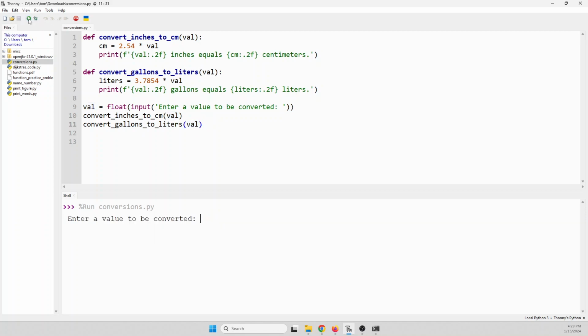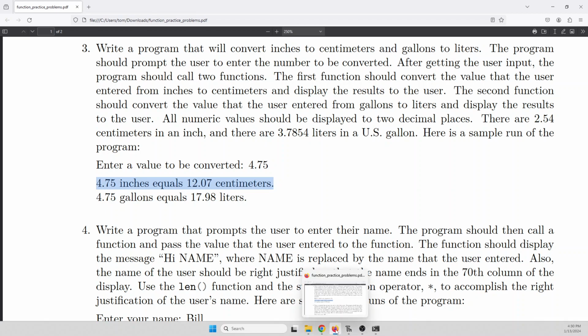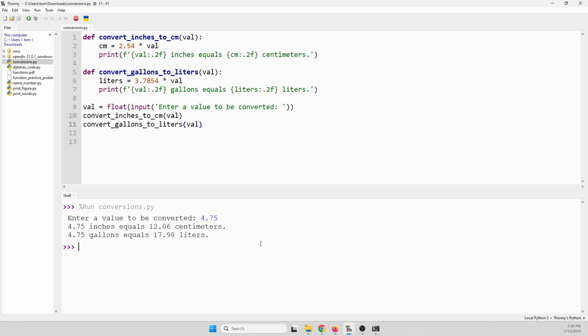All right, so let's try that with our test value, 4.75. And so we get 4.75 inches equals 12.06 centimeters. And 4.75 gallons equals 17.98 liters. All right, so that looks good. I think that is dead on the first one. And the reason for that discrepancy is the way that Python does rounding now. So I will have to go back and change that. All right, that is it on this one.